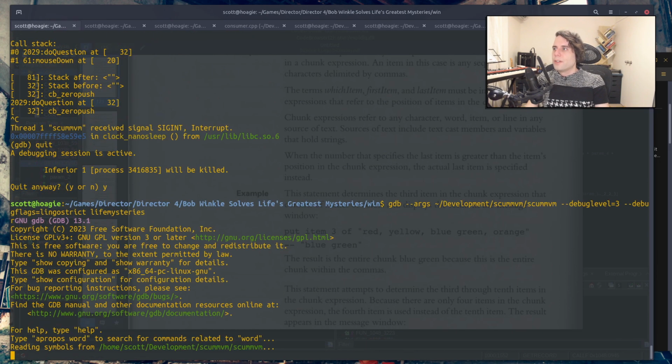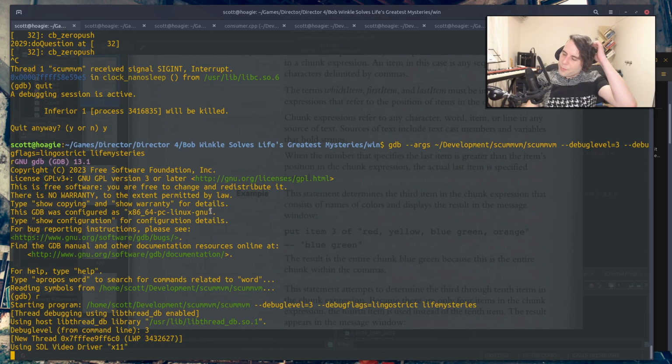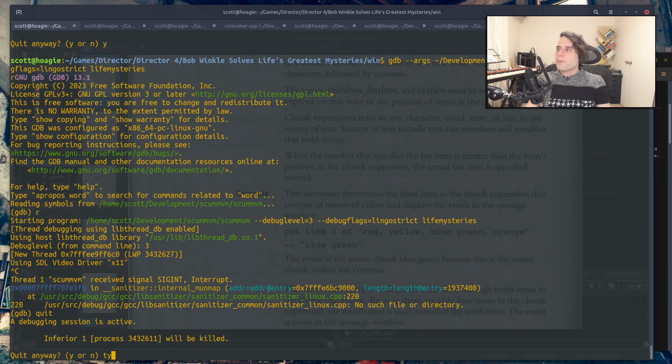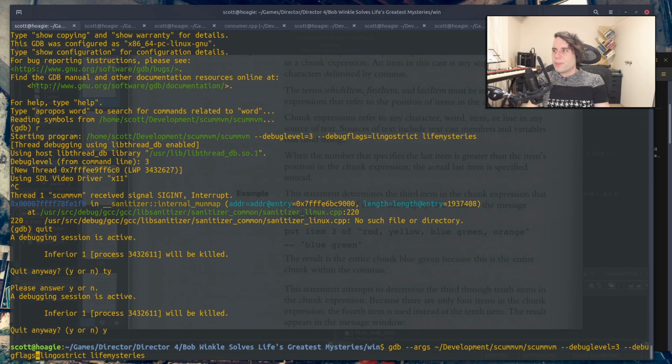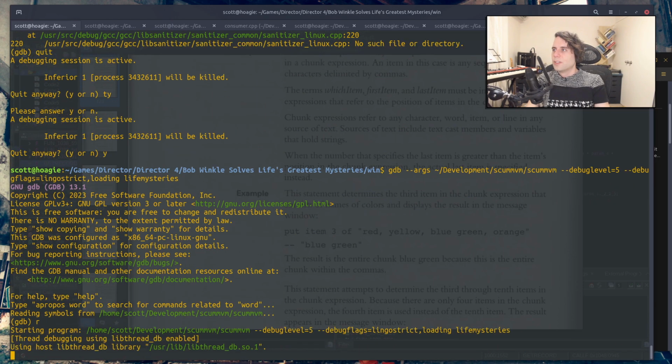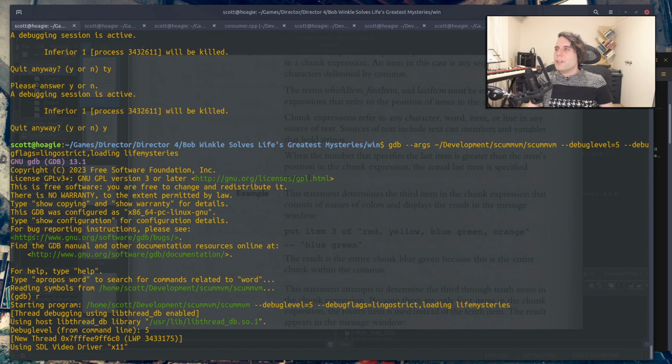So quit that, start once more. Oh, I forgot to run, wait. While we're here, we'll turn on loading, so we can at least see what's going on. We can see why it's just spinning its wheels at the front screen there.